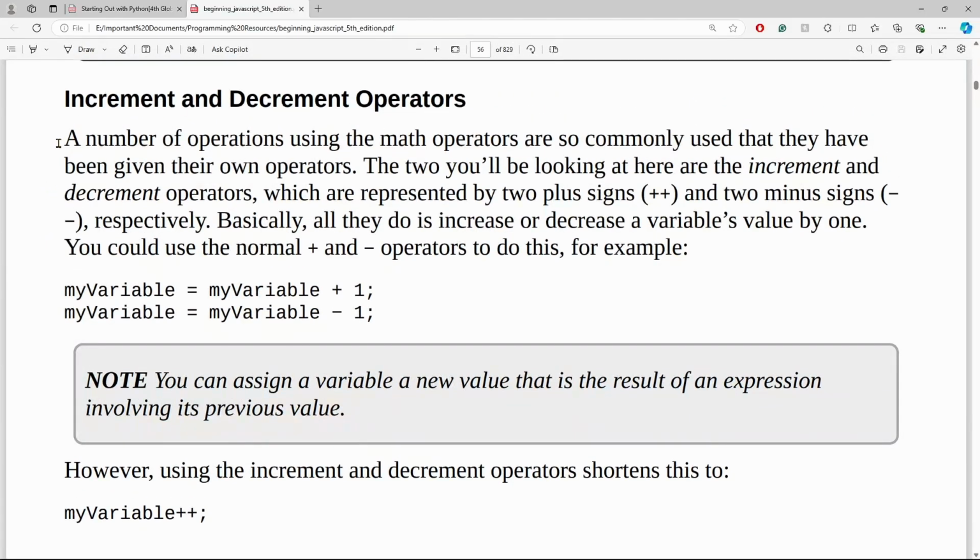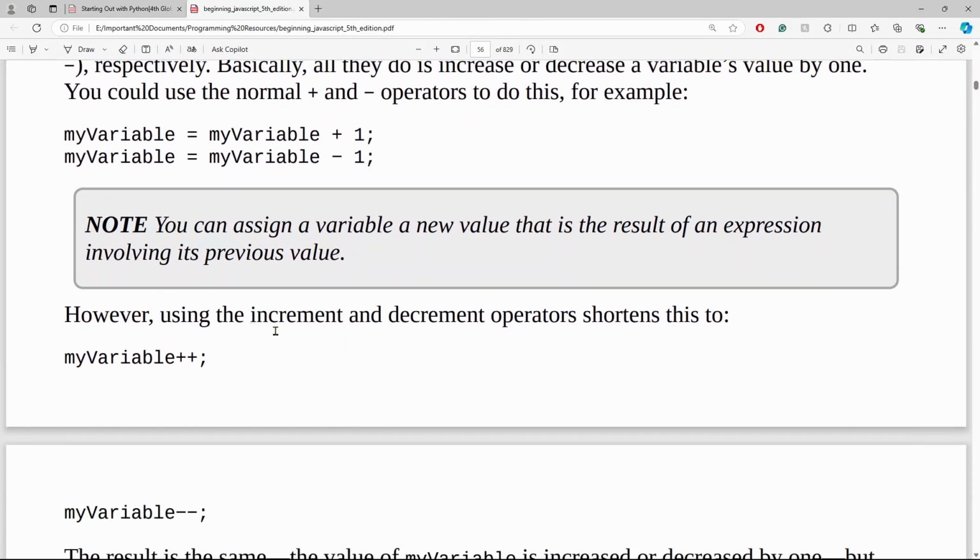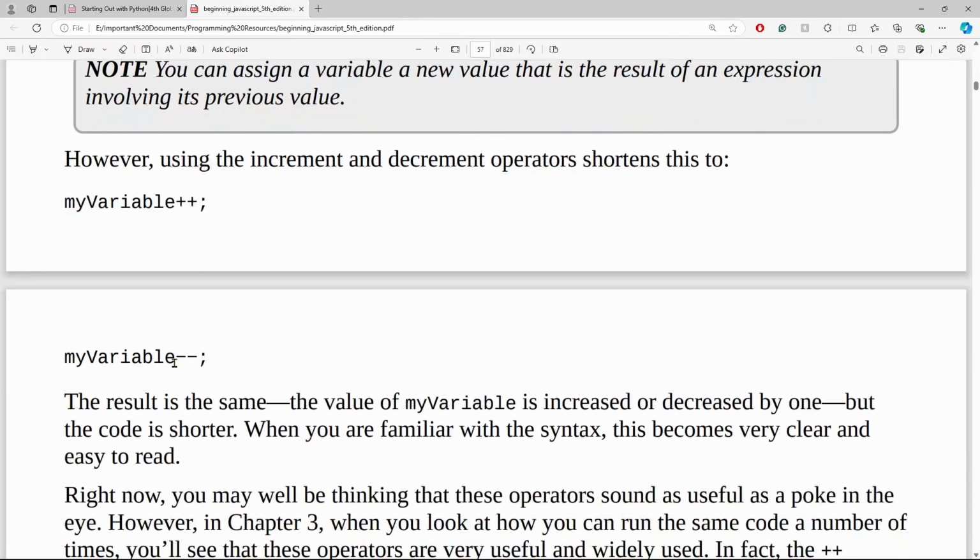Increment and decrement operators. A number of operations using the math operators are so commonly used that they have been given their own operators. The two you will be looking at here are the increment and decrement operators, which are represented by 2 plus signs and 2 minus signs, respectively. Basically, all they do is increase or decrease a variable's value by 1. You could use the normal plus and minus operators to do this. However, using the increment and decrement operators shortens these to my variable plus plus, my variable minus minus.